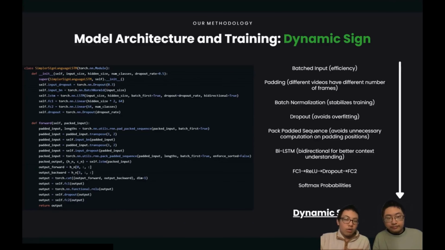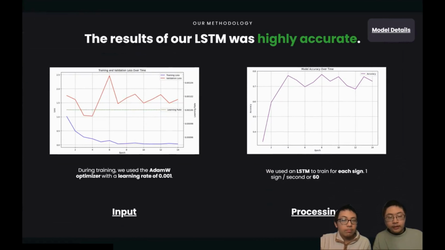Here is our model architecture for our LSTM. We used batch input, padding, batch normalization, dropout, and packing to enhance training. Then, next is our bidirectional LSTM layer. It was bidirectional for better context understanding. After that, we have two fully connected layers, and finally we get our softmax probabilities. The results of our LSTM were highly accurate.